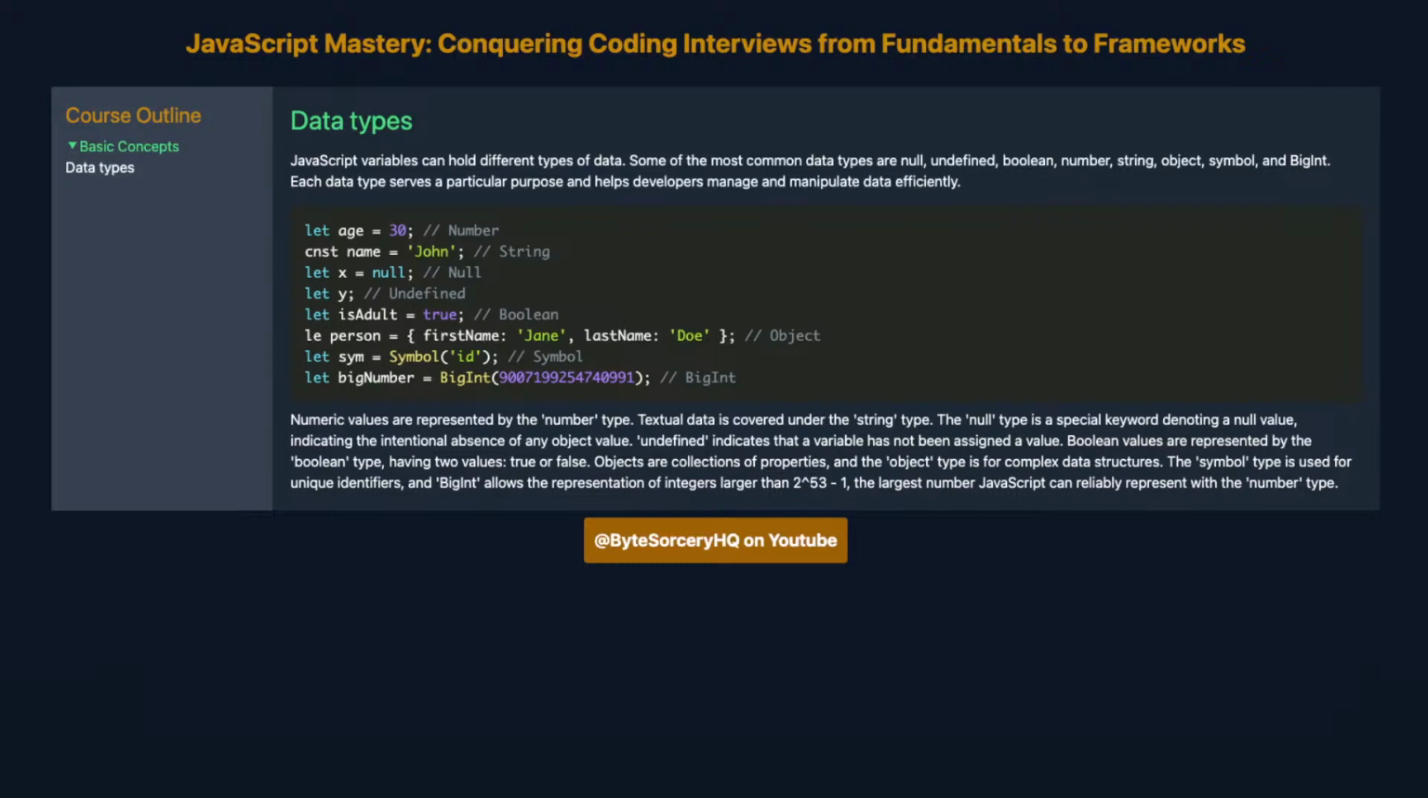Data types: null, undefined, Boolean, number, string, object, symbol, big int. JavaScript variables can hold different types of data. Some of the most common data types are null, undefined, Boolean, number, string, object, symbol, and big int. Each data type serves a particular purpose and helps developers manage and manipulate data efficiently.